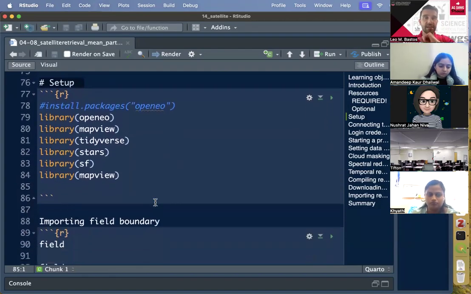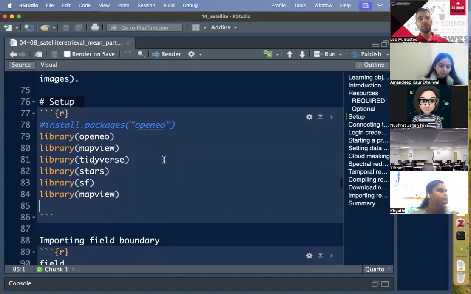All right, so let's get started with the coding part. Well, I guess before I do that, any questions or thoughts about what we just talked about, the satellites, the resolutions, anything in relation to that?